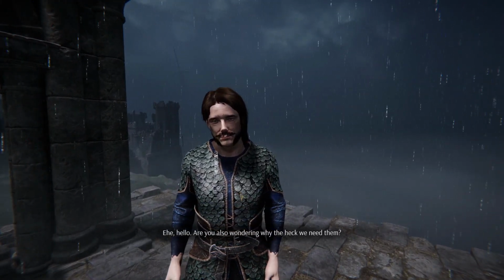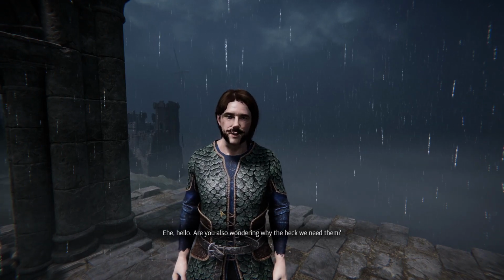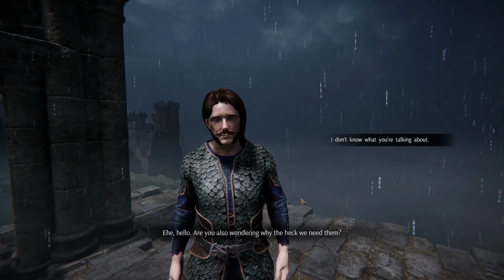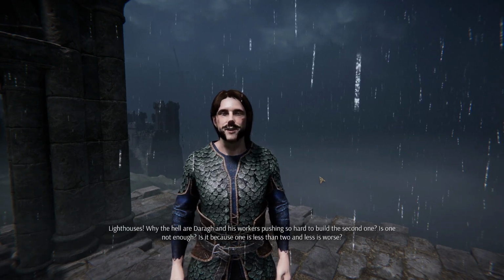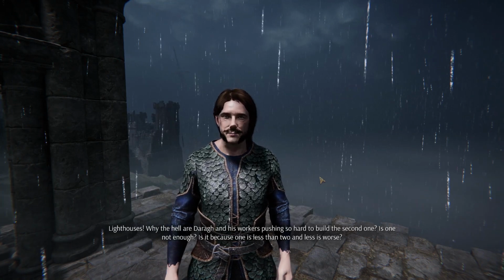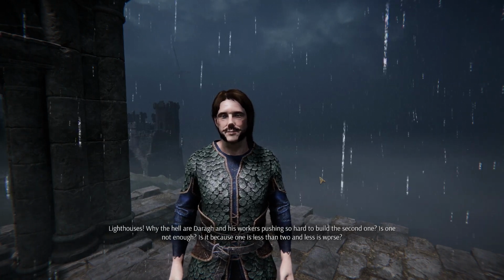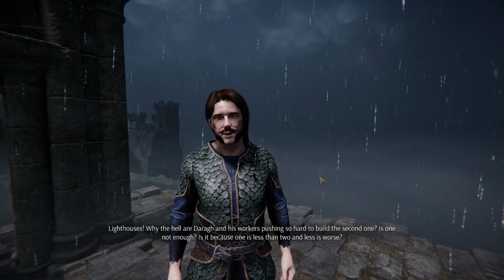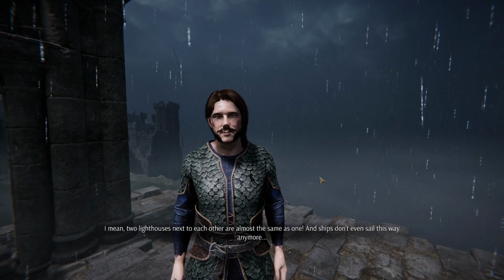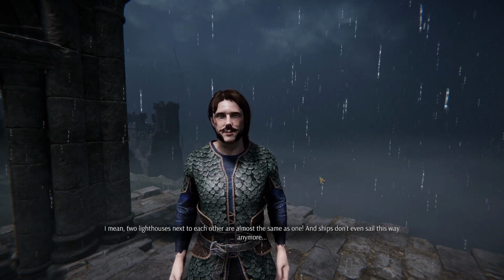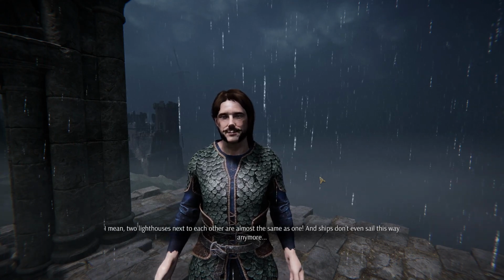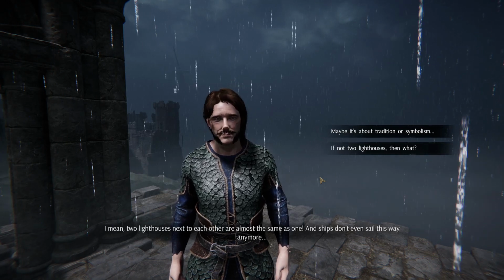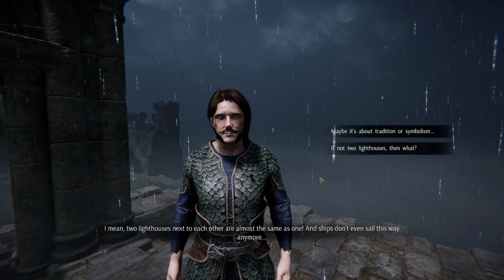Hey. Hello. Are you also wondering why the heck we need them? Lighthouses. Why the hell are Dara and his workers pushing so hard to build the second one? Is one not enough? Is it because one is less than two and less is worse? I mean, no. Two lighthouses next to each other are almost the same as one, and ships don't even sail this way anymore. Are they planning on discontinuing use of the first one? Is it just faulty?